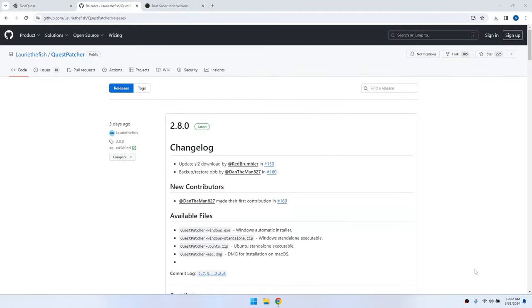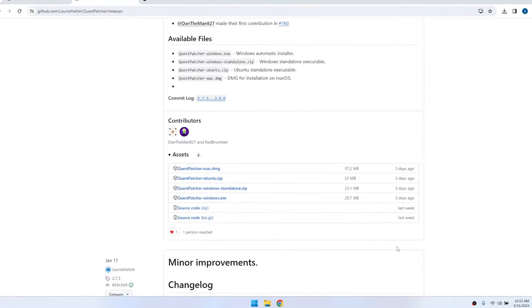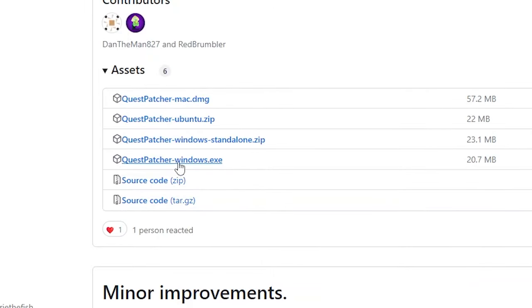Now let's move over to Quest Patcher. Quest Patcher is a tool for patching Beat Saber to make it mod ready and for installing the necessary mods that enable custom songs. To get started, just click on the link in the description below, which will take you straight to the download page. On this page, look for the installer located in the Assets section, and be sure to download the installer that matches your operating system.